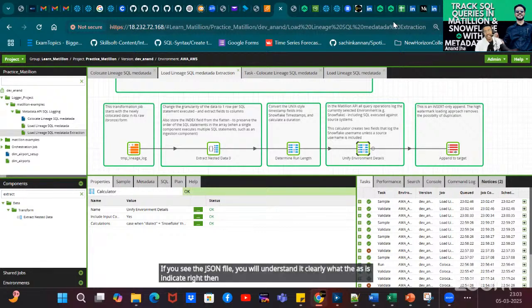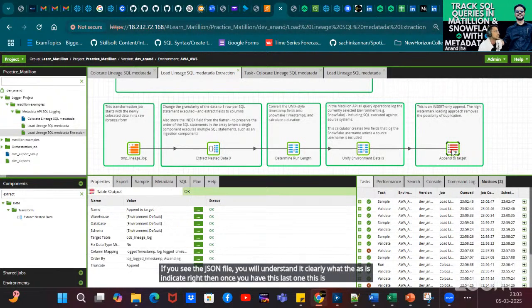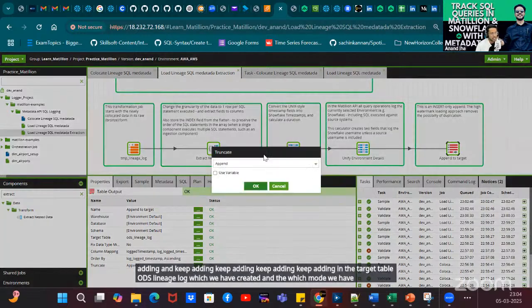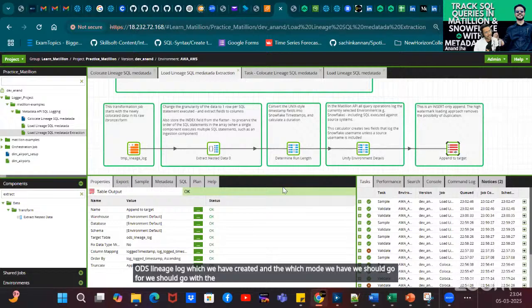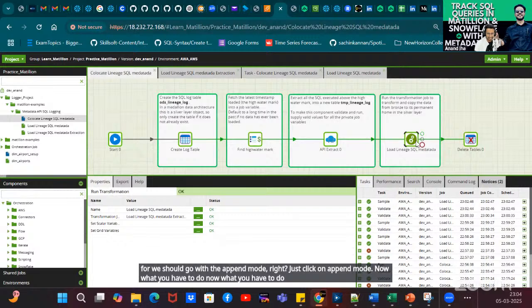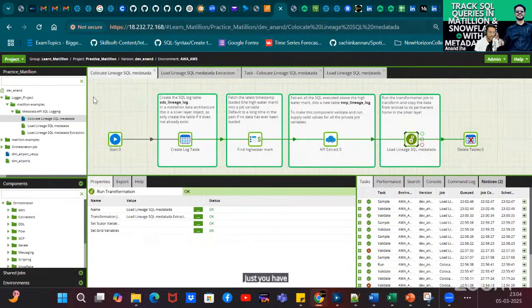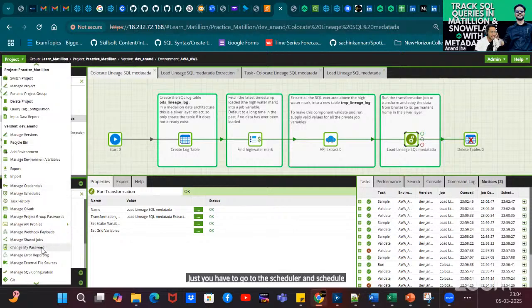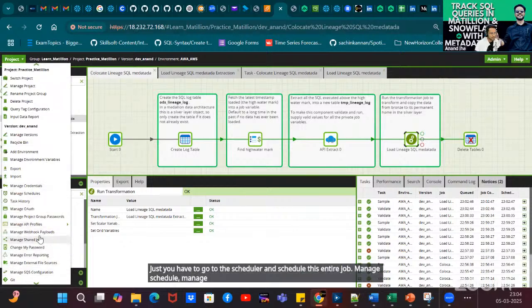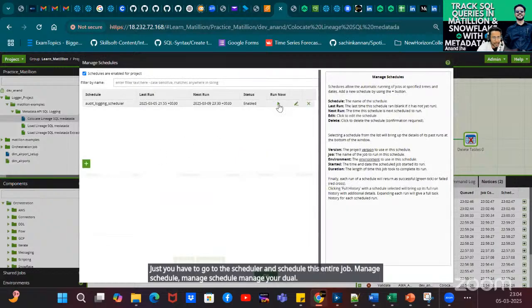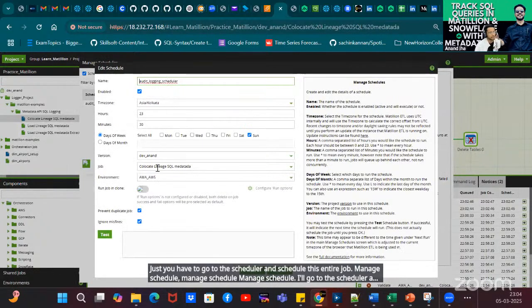Then the last one is a type 2 dimension, so usually we have to do this incrementally. Any time a user does something, keep adding to the target table, the ODS lineage log, which we have created. Which mode should we go for? We should go with append mode. Just click on append mode. Now what you have to do is go to the scheduler and schedule this entire job. Manage schedule. I'll go to the scheduler and enable all the information I want.